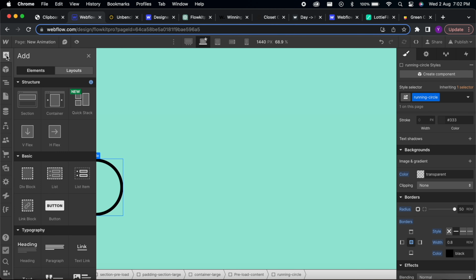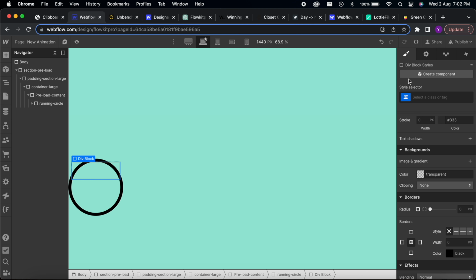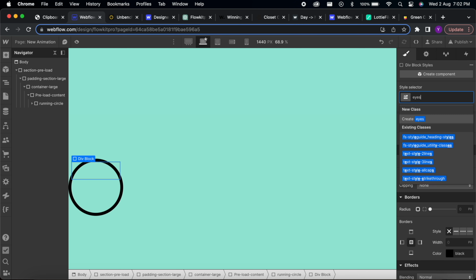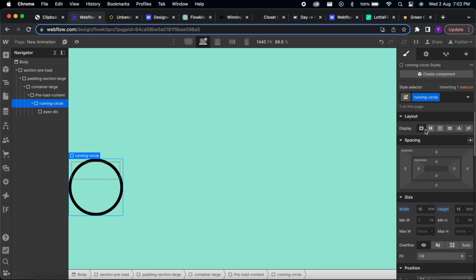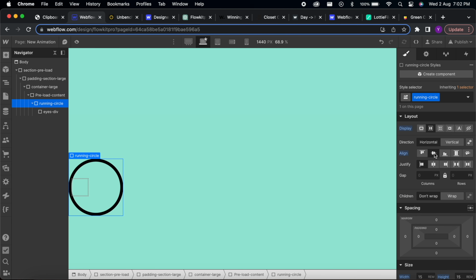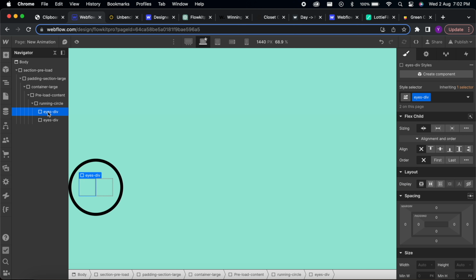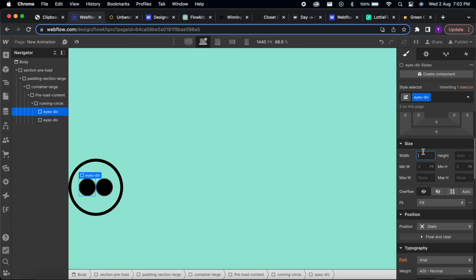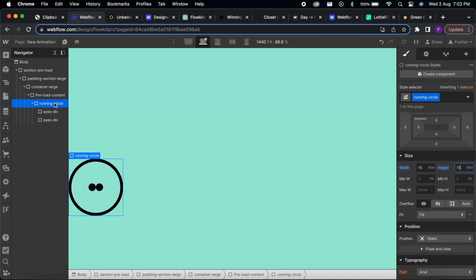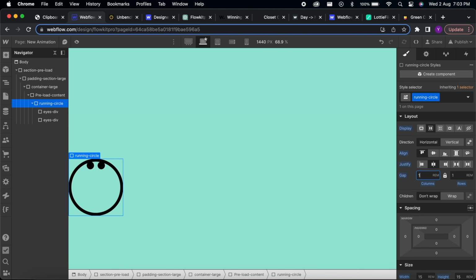Let's add a div block in the running circle div and make the eyes of the circle. We'll name it eyes div. Make running circle into a flex box, align center, and then duplicate the eyes div. Let's give it a color black, radius to 50 rem. Come up and let's give it a width of 2 rem and a height of 2 rem.